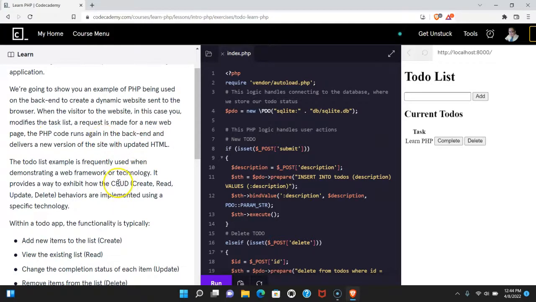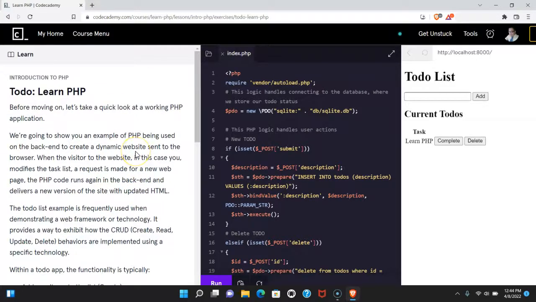As long as you understand create, read, update, and delete, and how we use our PHP to make changes in the backend and deliver new code to our front end, then you're getting this lesson, and we'll learn more in the next ones. I'll see you there.